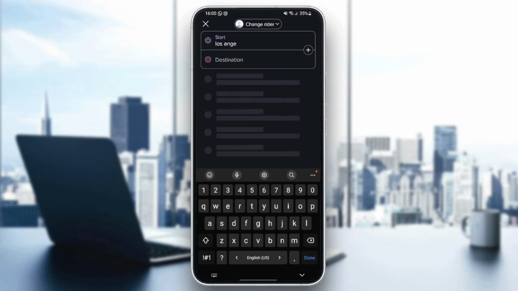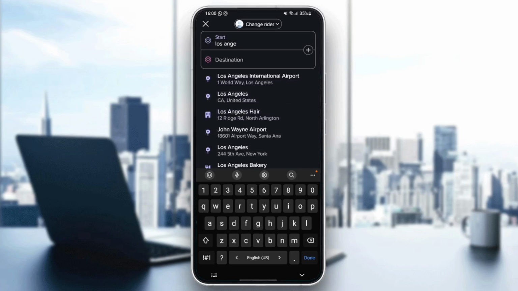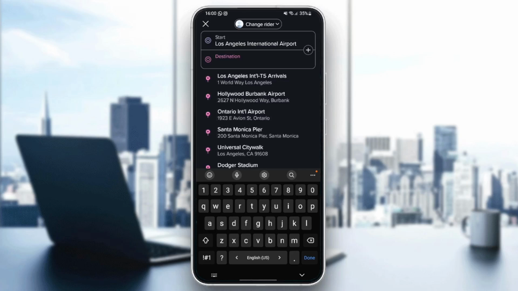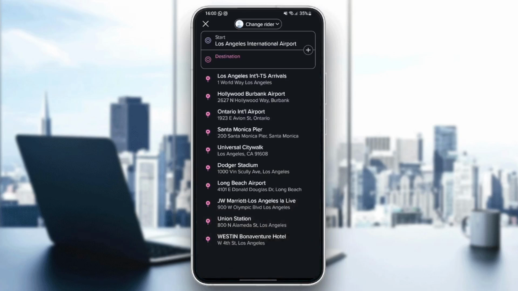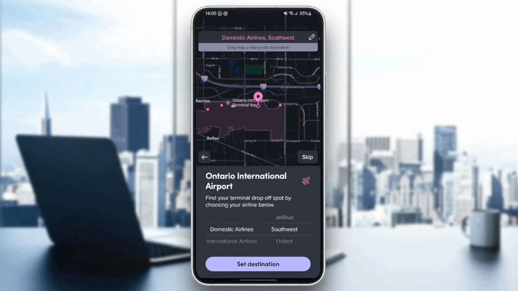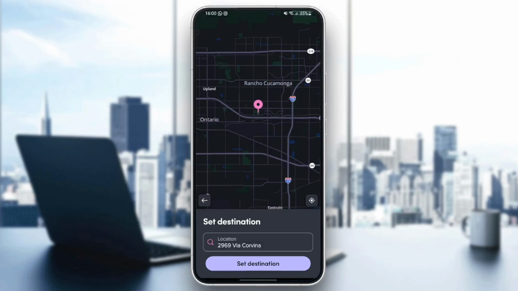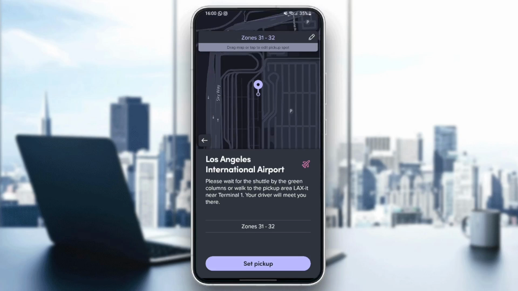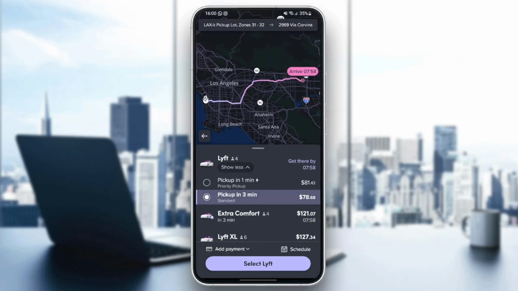and then choose from the list right here. And in destination, for example, I'm going to choose this place and then click on done. So once you do that, go ahead and click on set destination. Then click on set pickup.